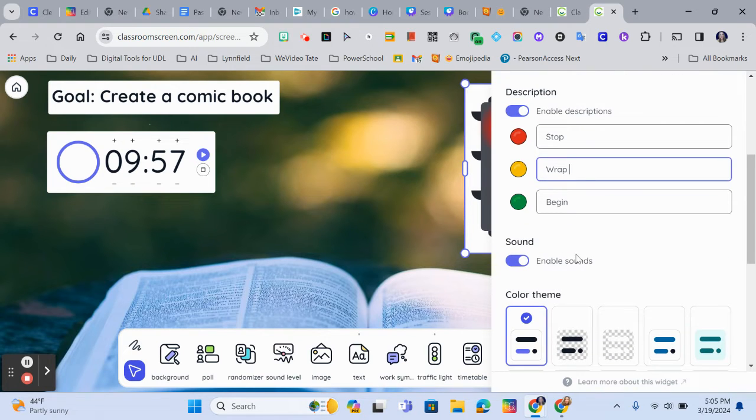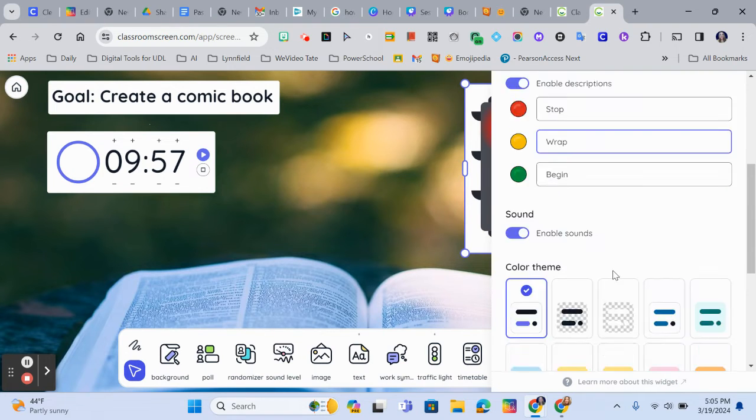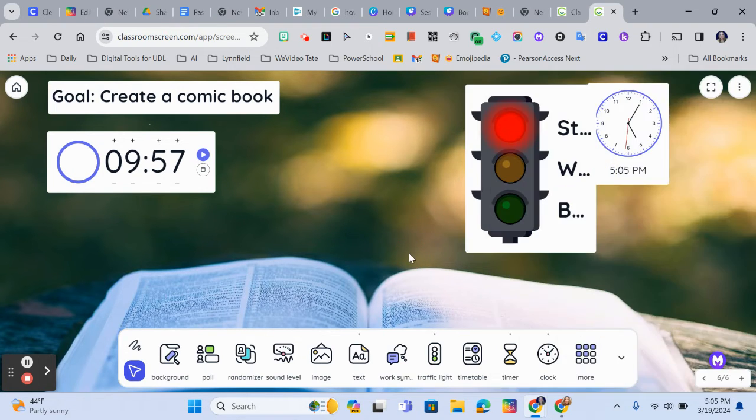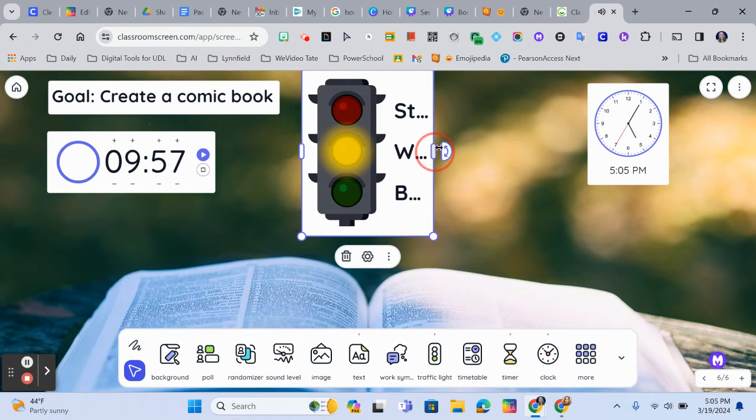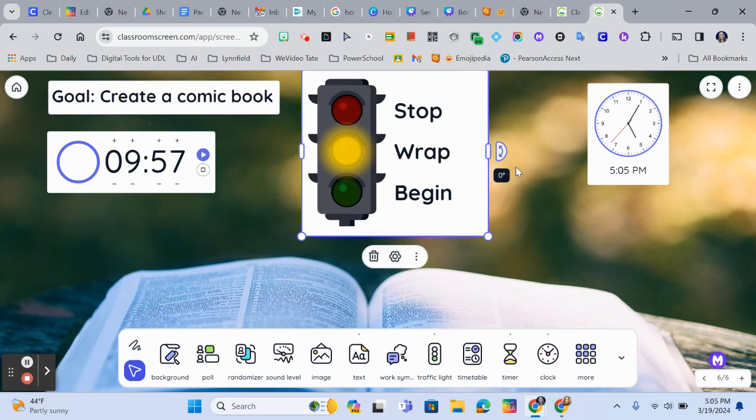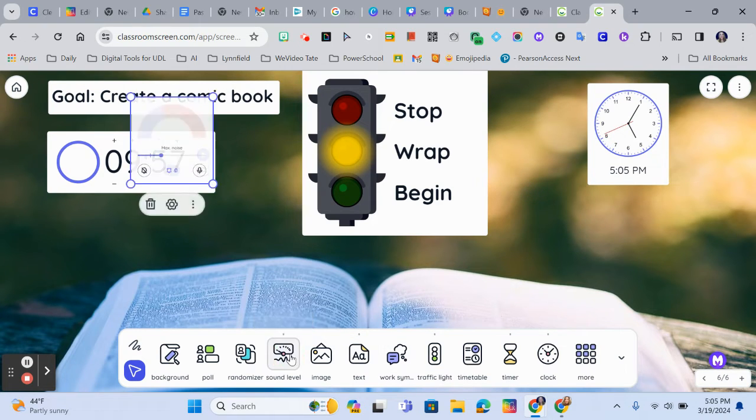You can also enable sounds. So when you press each of those colors, it will make a clicking sound and change the color theme. So I'm going to click off that. And there's my descriptions. So I need to make that a little bit bigger. There you go.